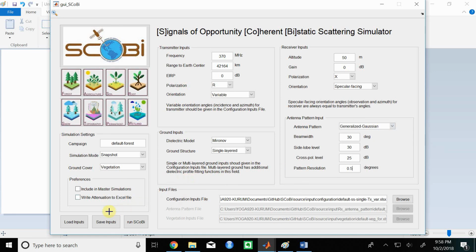I guess one last thing that I should point out is that if you change any of these values from the default inputs and hit run SCoBi to run the simulator, you will be prompted to save your input configurations for record keeping within SCoBi. You have to do this to run the simulator. And that will allow you to load those inputs at some later date. And yeah, that's about it.